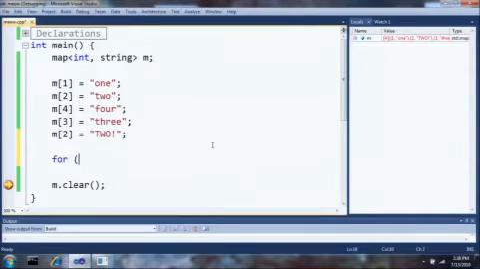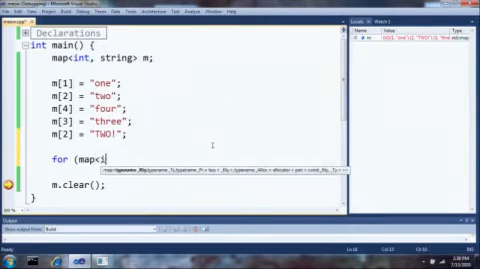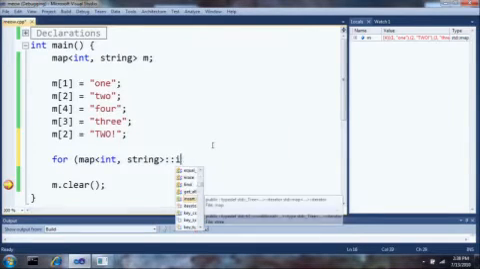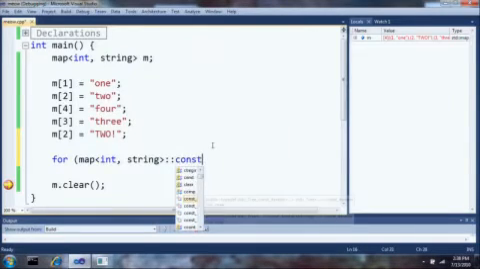So I'm going to start iterating with a for loop, and I'm going to use C++0x auto. If I wasn't using auto, I would have to type map of int, string, double colon iterator. Or if I wanted to only inspect elements, I would say const_iterator.